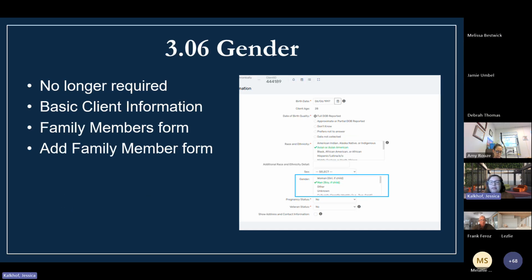Gender. This is now a retired element. So currently this is on our basic client information screen, the family members form, and the add a family member form. So at this point, we will no longer be collecting this data element. Since this element is being retired, we've been in discussion with the vendor so that this field most likely won't appear in the screens I mentioned. But until that happens, you may see it and it will no longer be mandatory to collect.